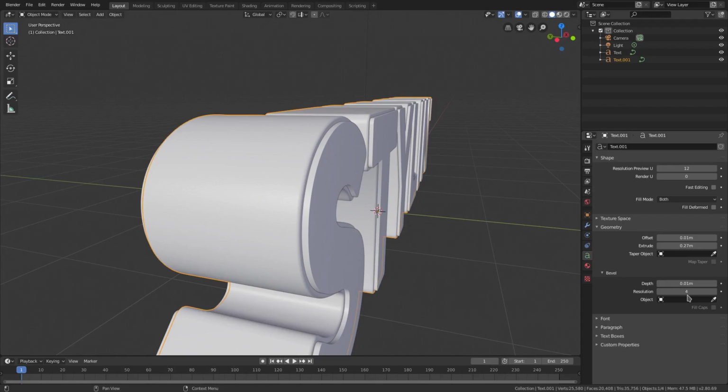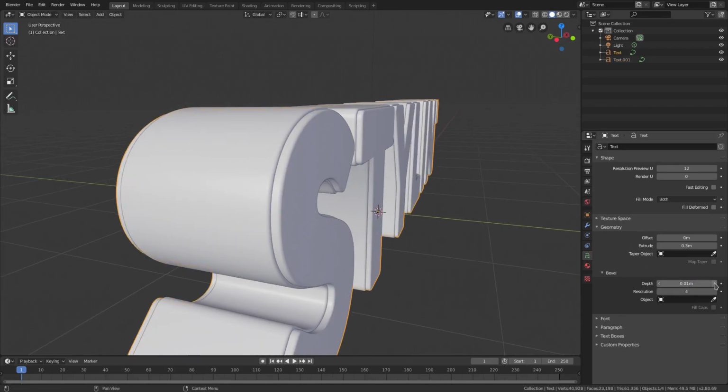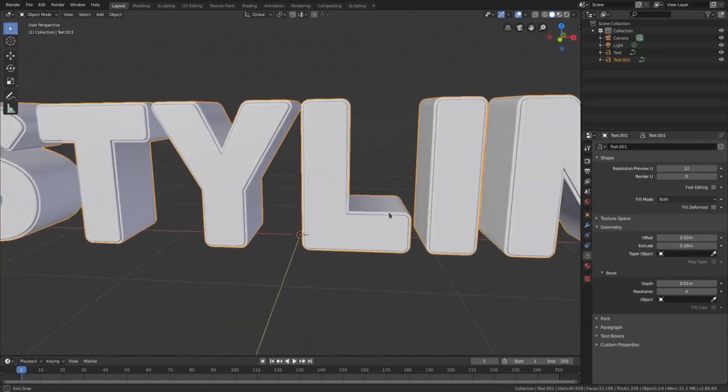So 0.01 looks good. And then for our actual text with the same thing, we'll turn the depth up a little bit. So 0.01 for that too. And we will also change the extrude value for this and the offset by another 0.1. So looks good the way that it is.